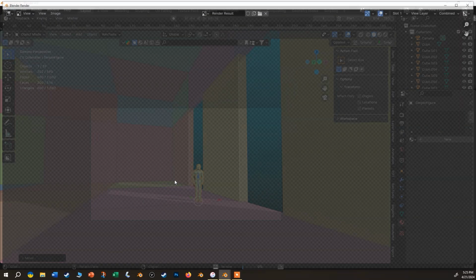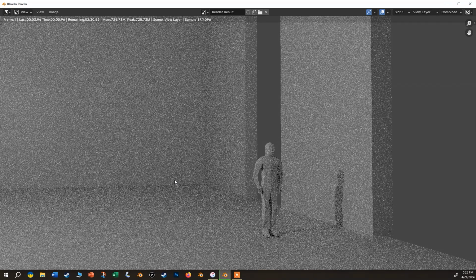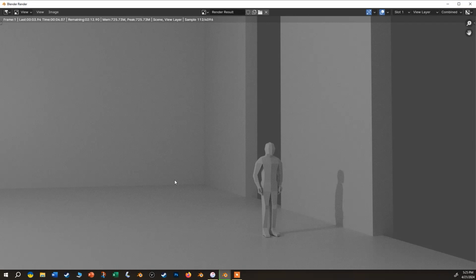So now if I were to hit F12 and render it, okay, that's starting to look a little bit more interesting. I'm using the Cycles render engine there, so you get that little bit of noise, and not very much exciting happening with our lights, but we are already starting to make a little gray box in here.